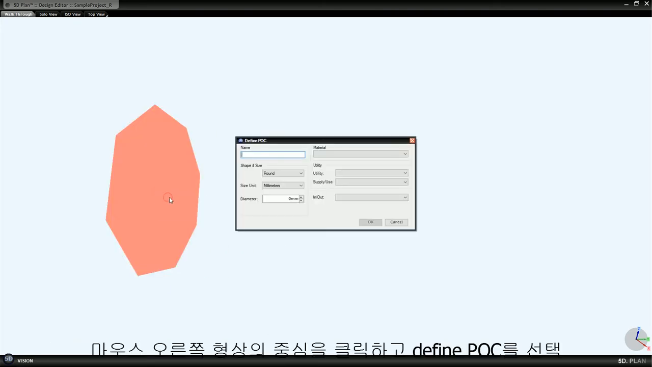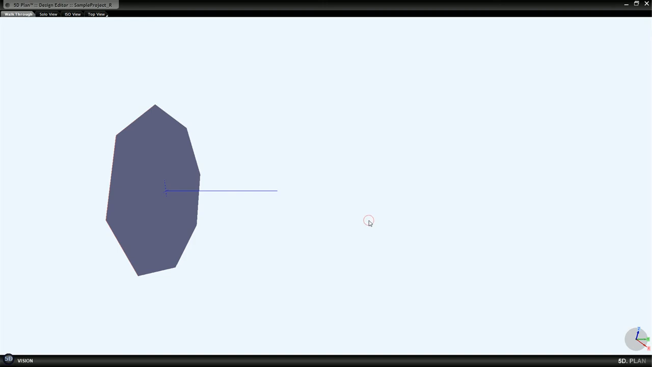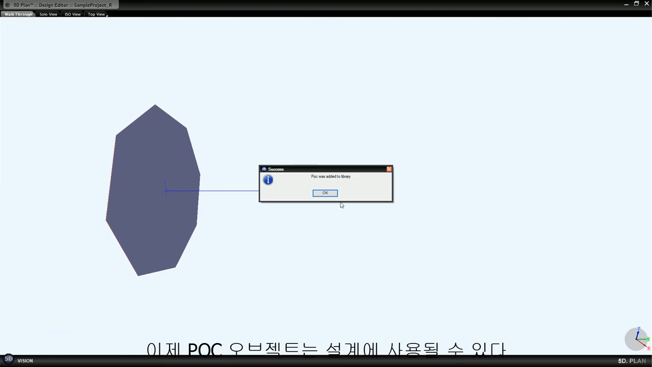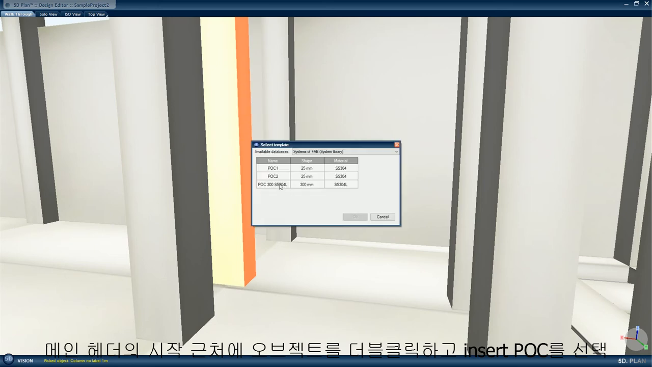Right-click the center of the geometry and choose Define POC. Enter the desired values for the POC. From the 5D menu, choose Add to Library. Now the POC object can be used in the design. Double-click an object near the start of the main header and choose Insert POC.